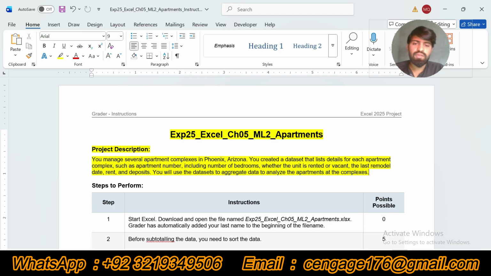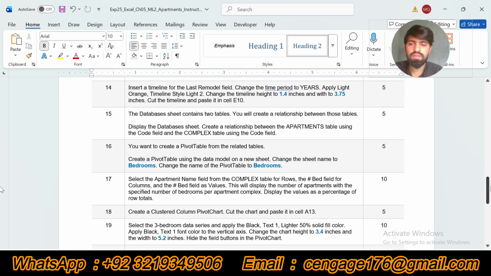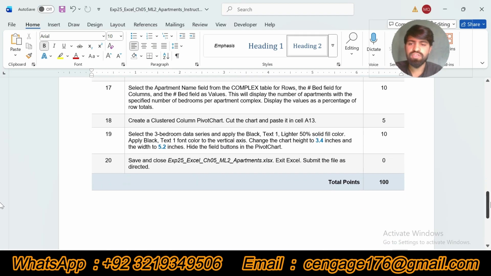Okay, so now we will start this assignment. Steps to perform. First we will check how many total steps are in this assignment. The total is 20 steps, so we will start from the first step.